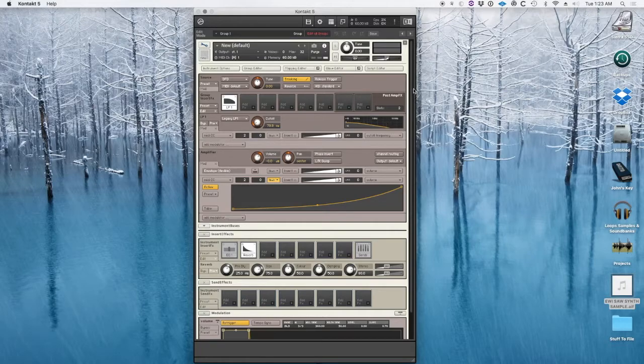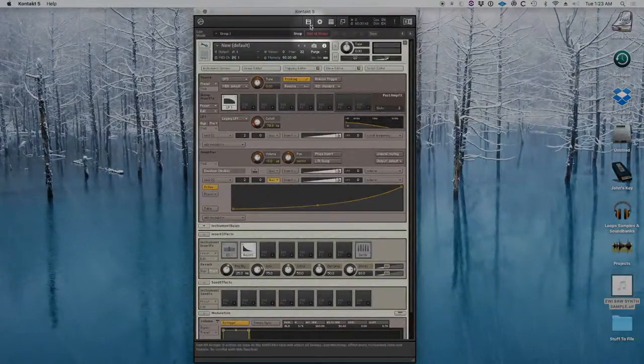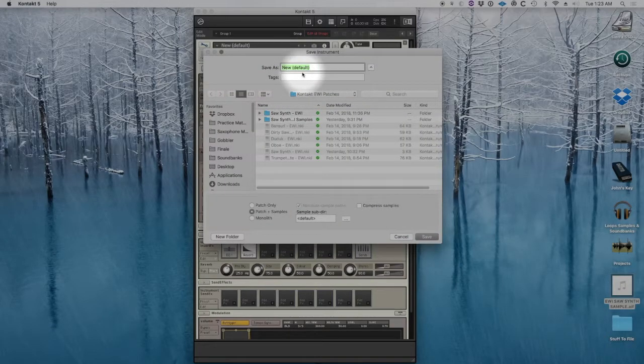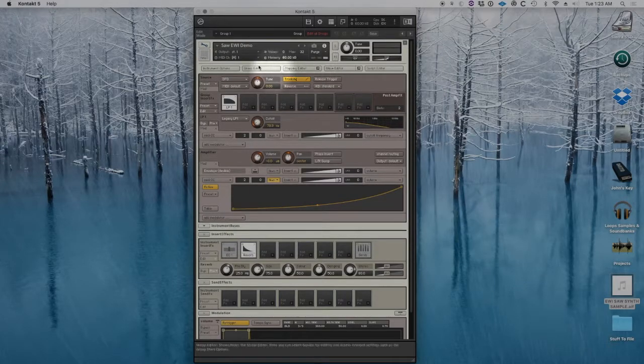Now the next steps I would take would be to play with more of these modulators, add more effects, add more modulators, play with them, see what they do. And when you get it to a place that you're happy with, you go right up here to your instrument, save edited instrument as. And now we're just going to call this EWI demo, and I'm going to save that. And now I have this anytime I want it from my load menu.